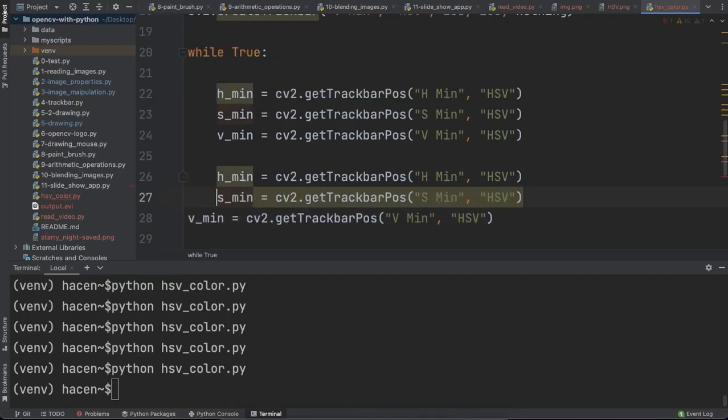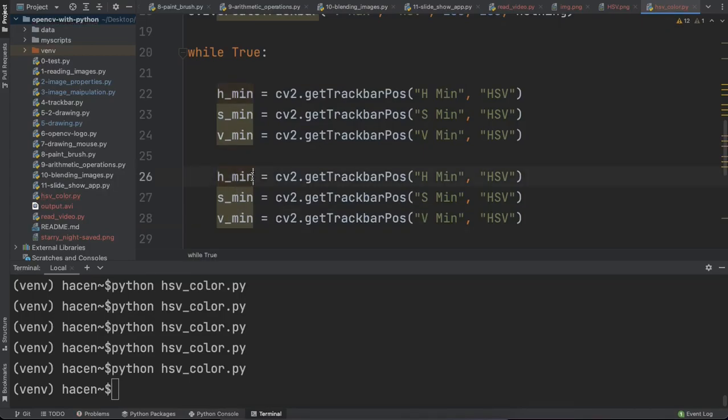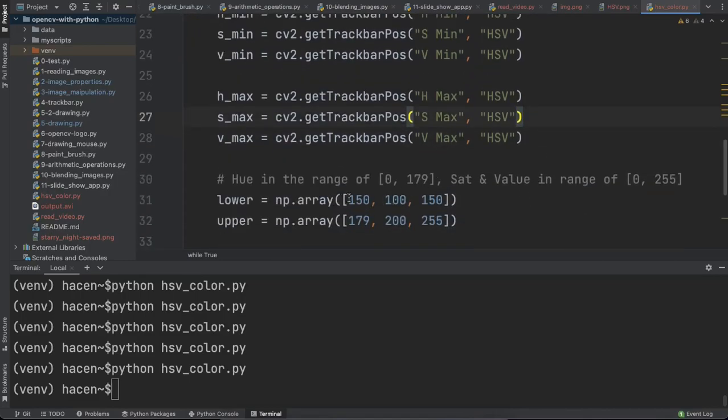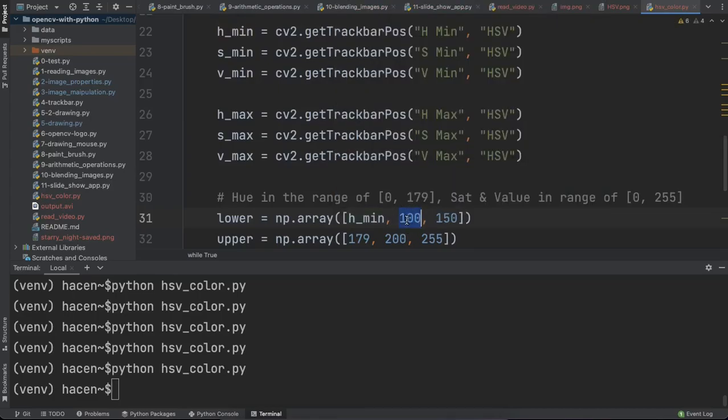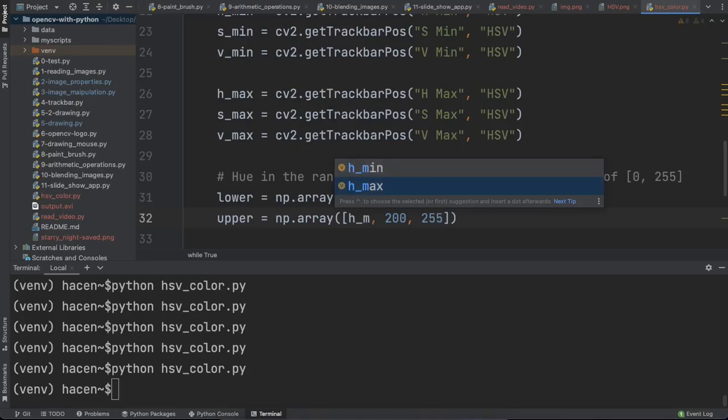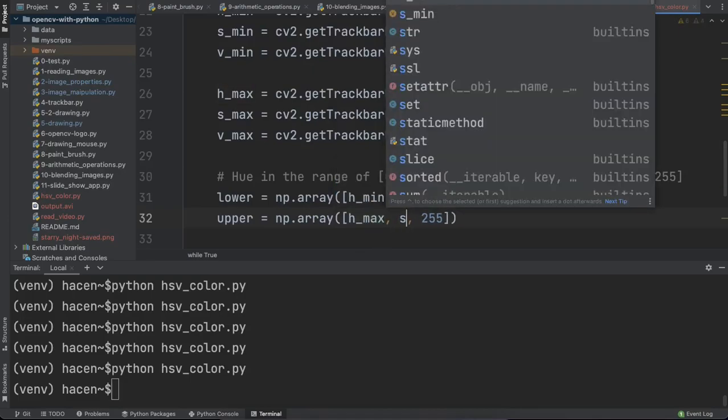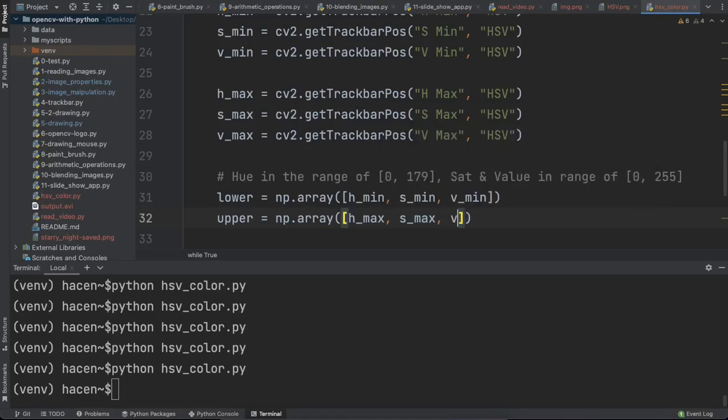So this will be max, max, max, and here make it max also, and max, and max. And so now we'll change this using this value, so this is h mean, and here s mean, and here value mean, and here h max, saturation max, and val max.